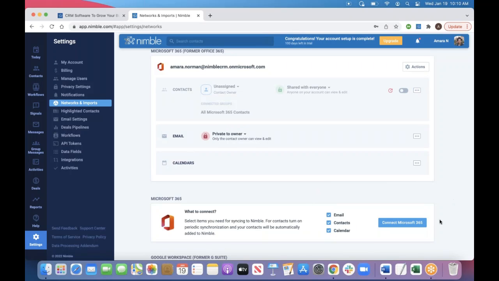And then once you click Connect Microsoft 365, you'll simply go ahead and log in, and you'll be asked which calendars you'd like to sync that are associated with this account, which contact groups, and your emails automatically go ahead and be synced to Nimble.